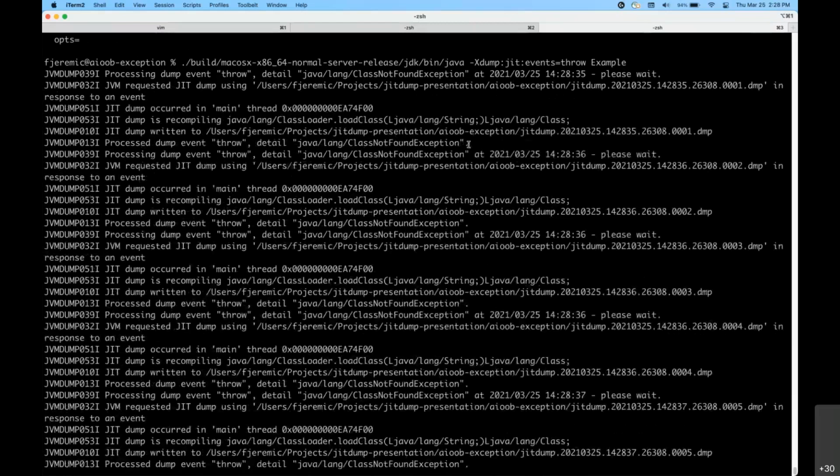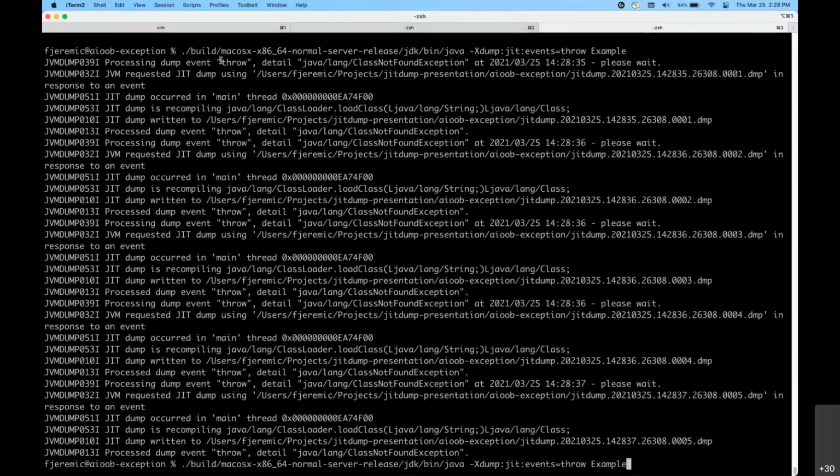So this has actually not reproduced our issue. And you'll notice that we started generating a whole bunch of JitDumps for every single time a throw event got thrown. And these are class not found exceptions. But at the very end, you'll notice that we actually didn't reproduce the bug. So what can we do? Well, we can use a filter, right?